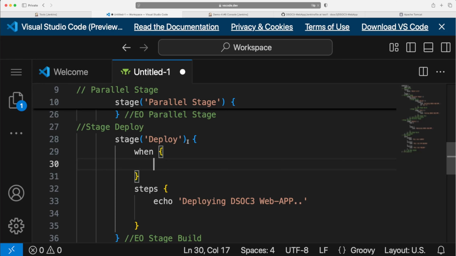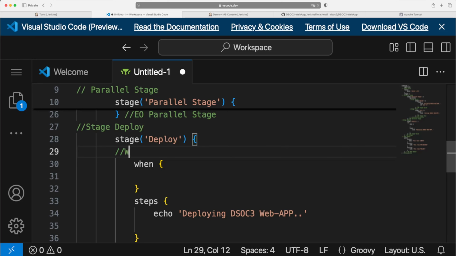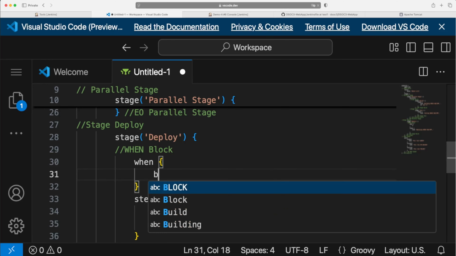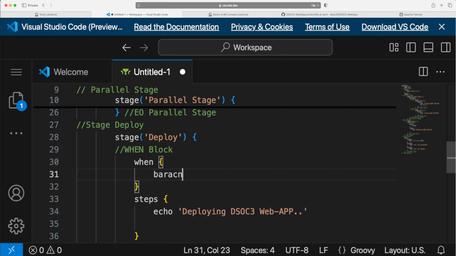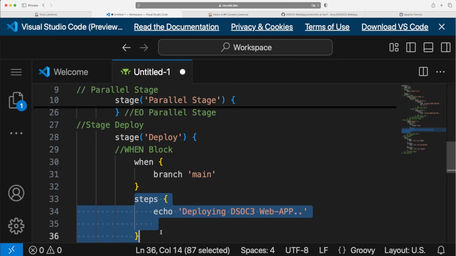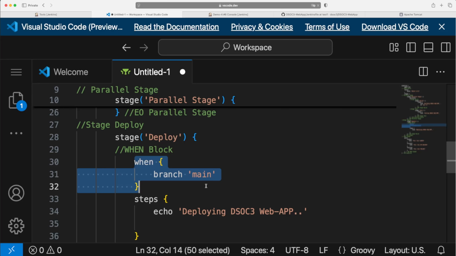So it's a when block. In the when block, what I can define is, I can say, okay, when branch, branch is main, so execute this step. This can be more complex, but let's start with a very simple thing. I simply put when, and the branch name is main.